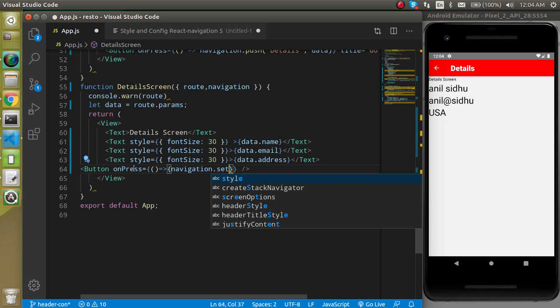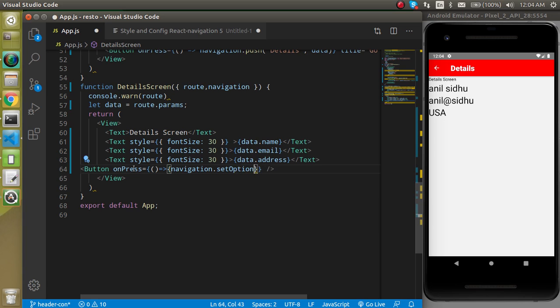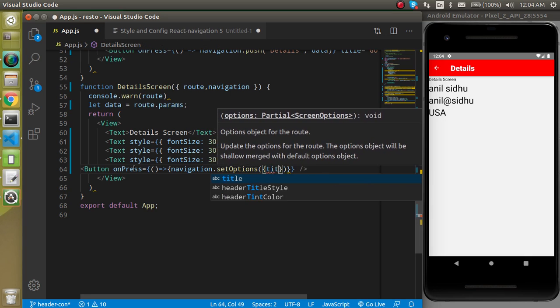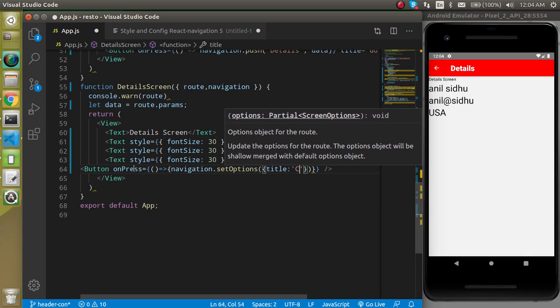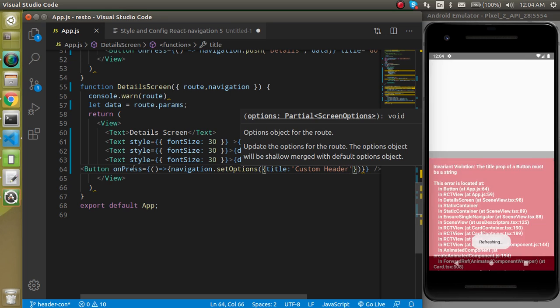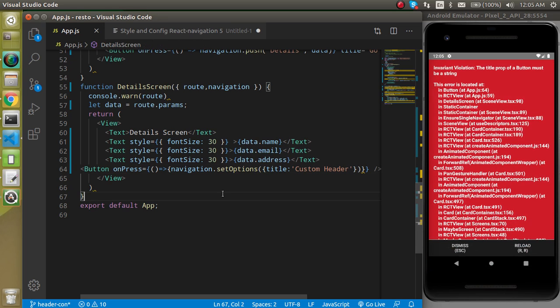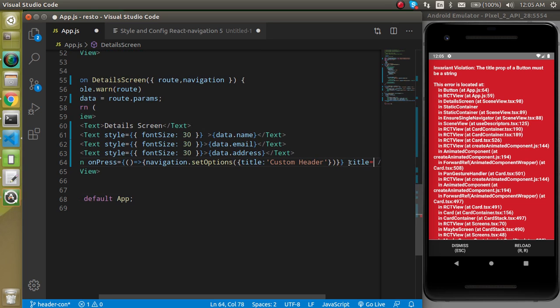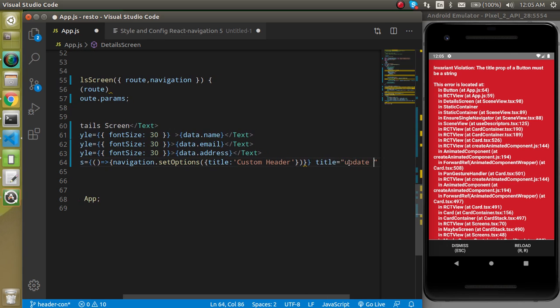and here you can put navigation dot set options, or options, I think. All right, and this takes a function, and let's take an object inside it and put title here, and in the title let's put custom header. Now let's see. Okay, we don't have a title prop on a button, it must be a string. Yep, actually we forgot to add a title also. So let's add the title, and let's put update title.